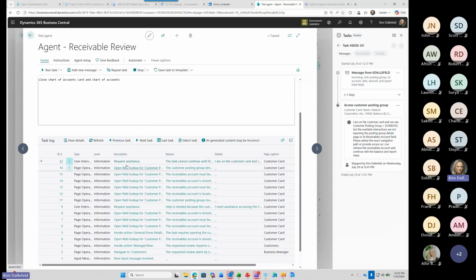Here, this said, I need help. I can't do this. I'm on the customer card and I'm going to the posting group. In fact, it's over here, but I just can't find it. And so this is where I went in and said, let me see if I can narrow down those instructions to help the agent find what it's doing.